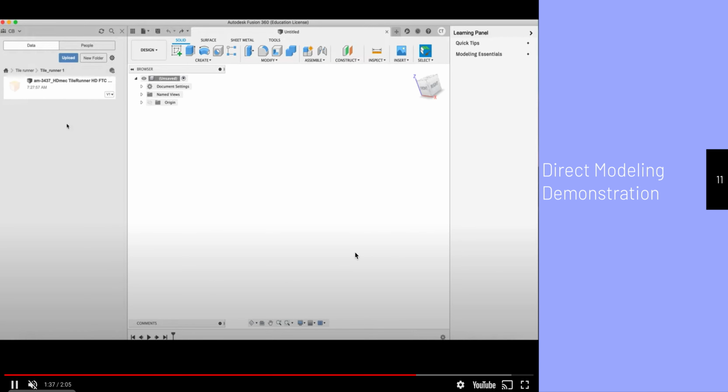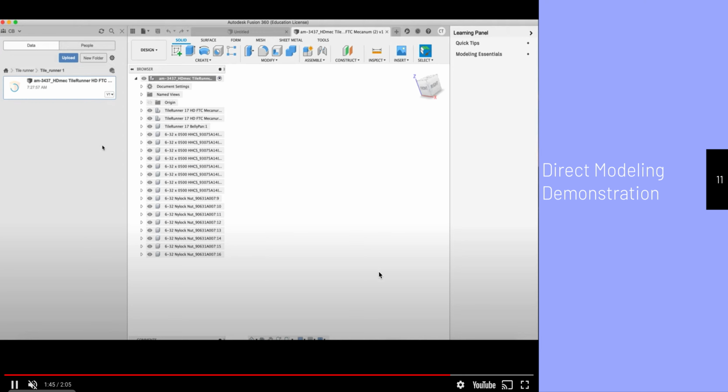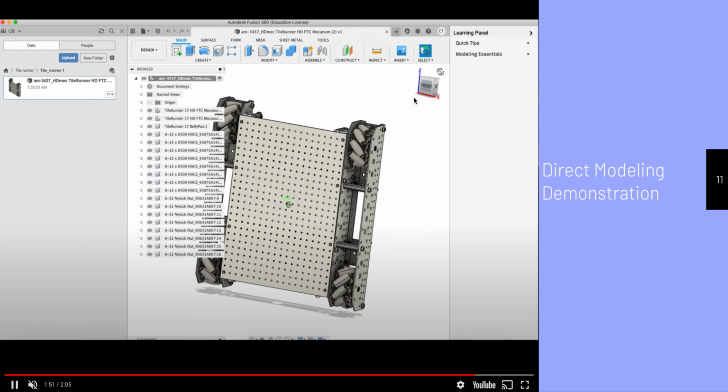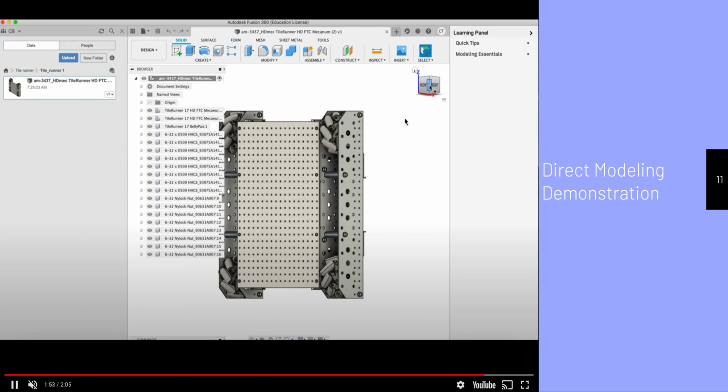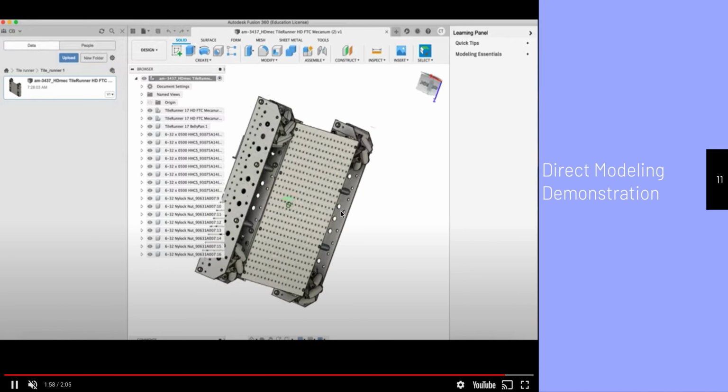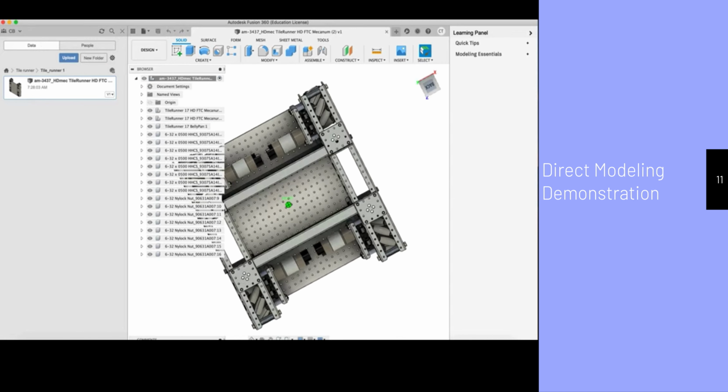After it's all uploaded and ready, you double click on it, make sure it's in the right folder, and it'll take a little while to load. And there you have it. That's your file that you uploaded. You can use this little cube right here to check what you're looking at. And that is how you would upload the file for direct modeling. I can start editing it from here.